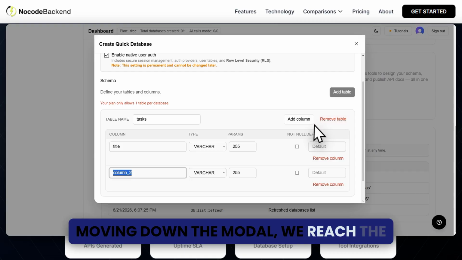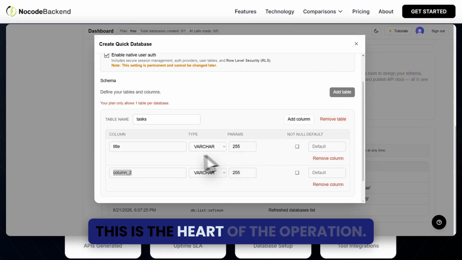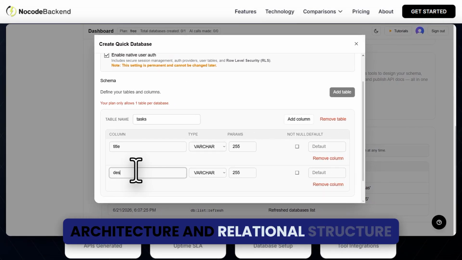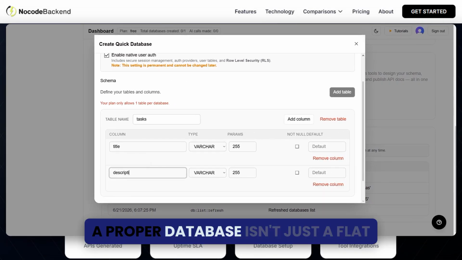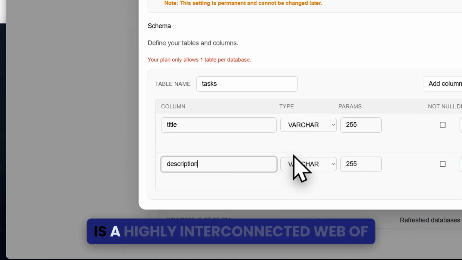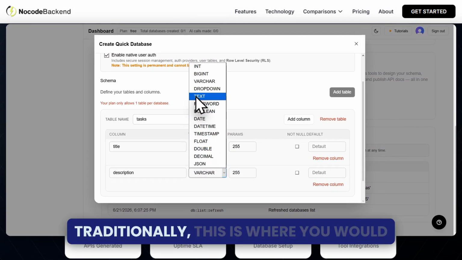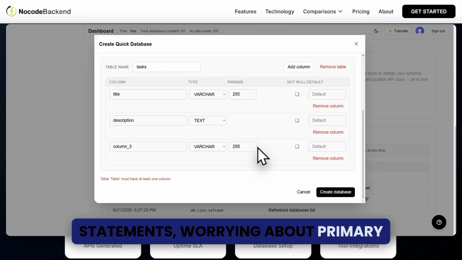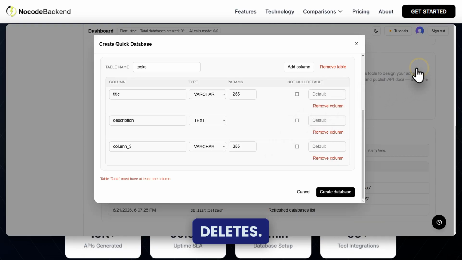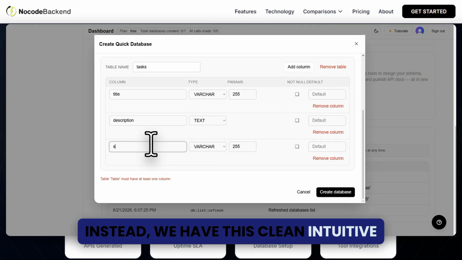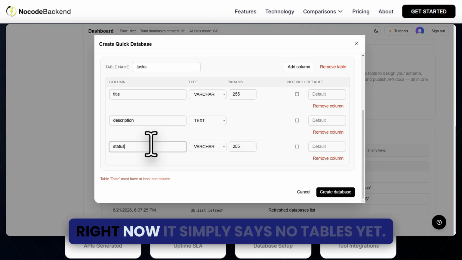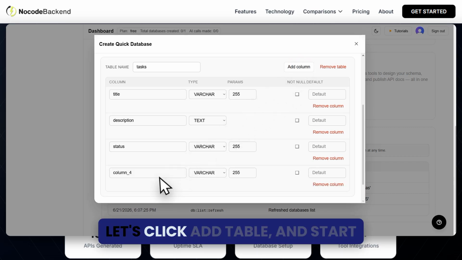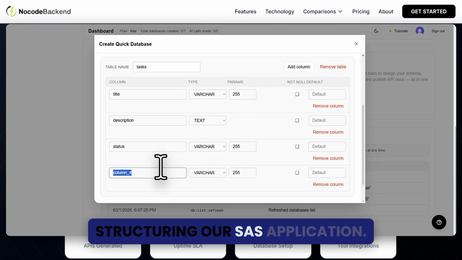Moving down the modal, we reach the schema section. This is the heart of the operation. This is where we define the actual architecture and relational structure of our data. A proper database isn't just a flat spreadsheet. It is a highly interconnected web of entities. Traditionally, this is where you would be writing complex SQL create table statements, worrying about primary keys, foreign keys, and cascading deletes. Instead, we have this clean, intuitive interface waiting for us. Right now, it simply says no tables yet. So let's change that. Let's click Add Table and start structuring our SaaS application.